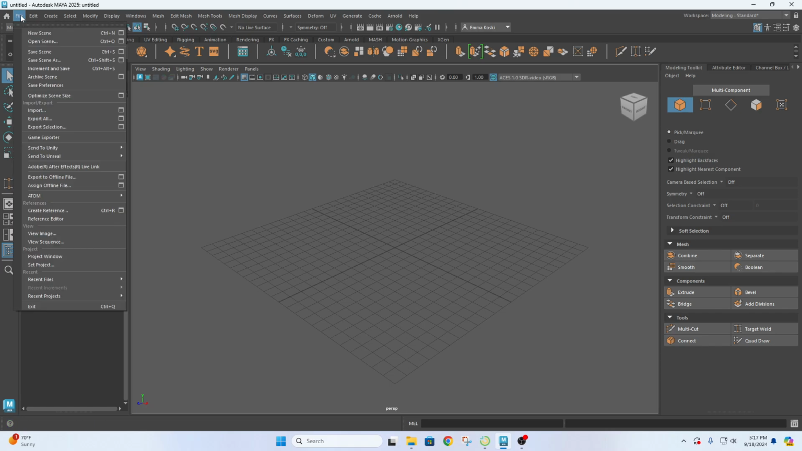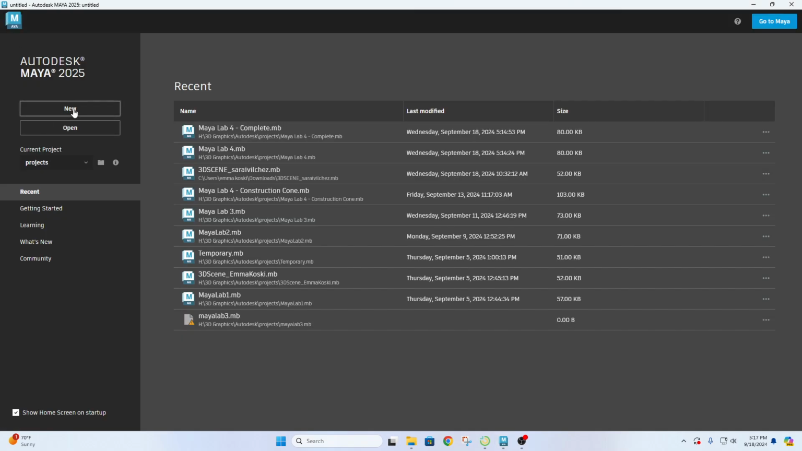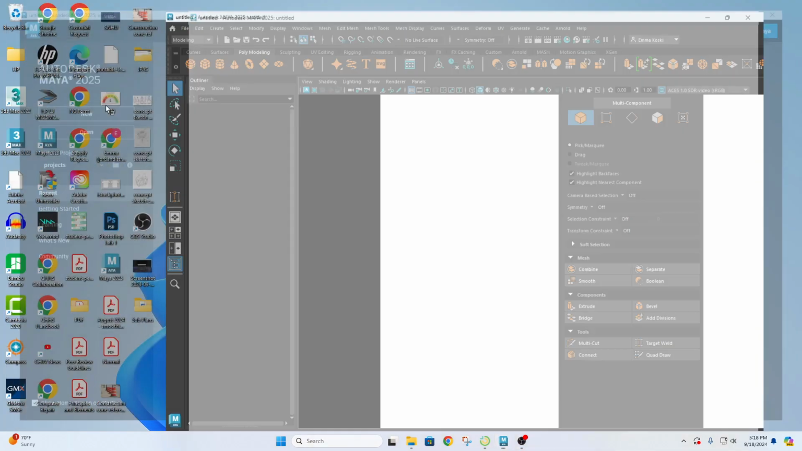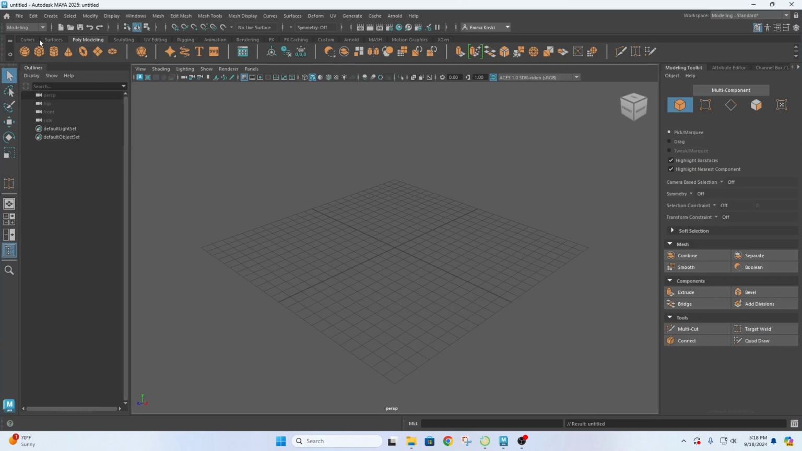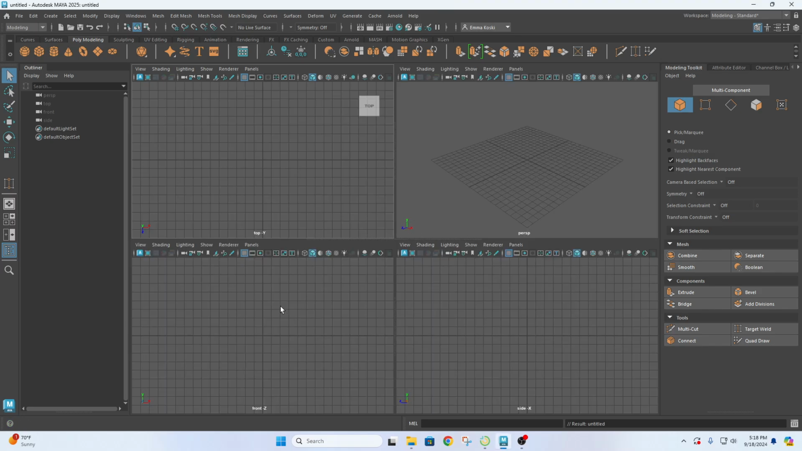All right, so make sure you get a new scene in Maya. So if you're on the home page, just hit new. That's fine. And then I am going to go ahead and just hit new, yep. And then I am going to add in some reference images to start. So for this lab, you should have downloaded the construction cone reference image. If you don't have that yet, go ahead and go to lab files and download that image.